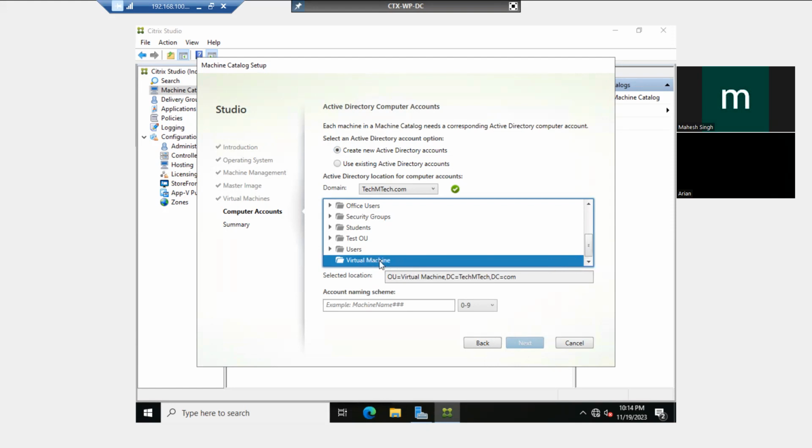Where is this path coming from? From the AD structure, yes.